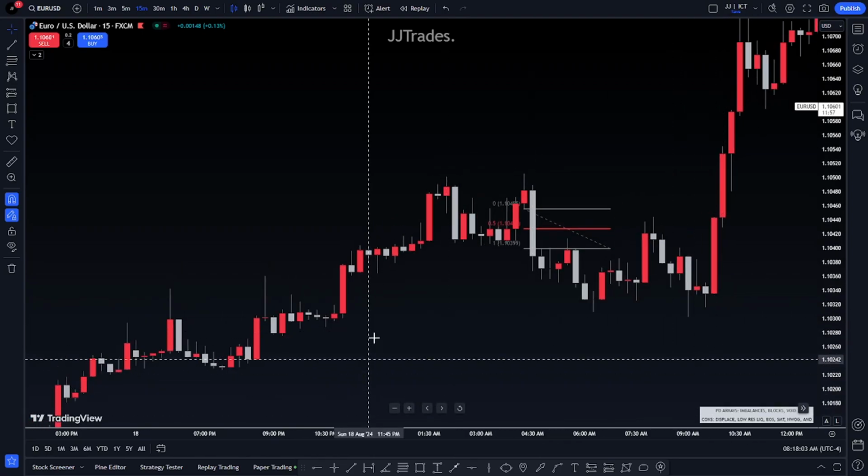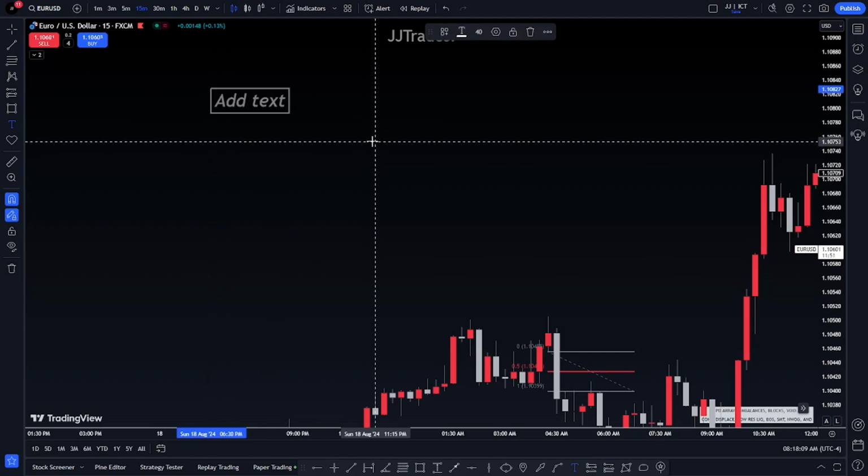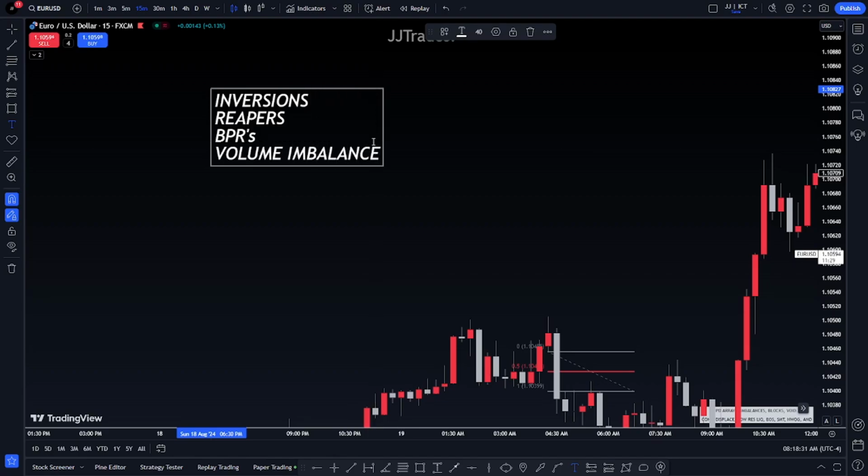So this works on every imbalance, okay? Every type of imbalance. Let's pull out the text real quick so I can show you. It works with inversions, reapers, BPRs, volume imbalances, ICT's favorite imbalance, irregular fair value gaps, regular fair value gaps. That's what it works with. Regular old fair value gaps. Okay? Very, very simple.